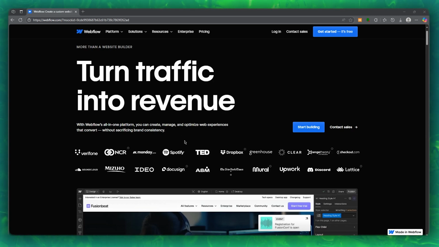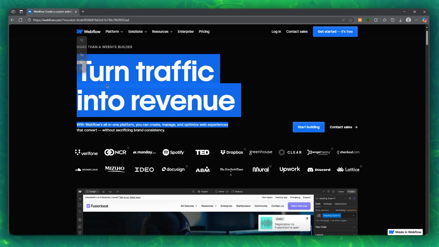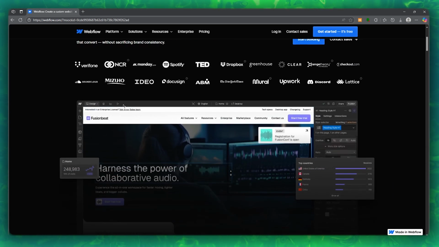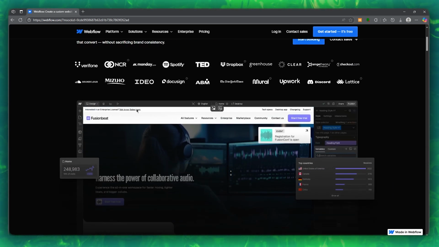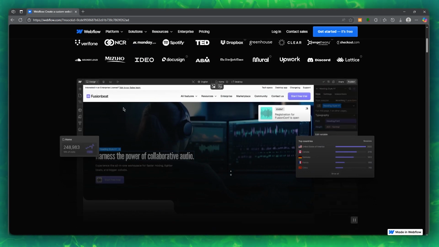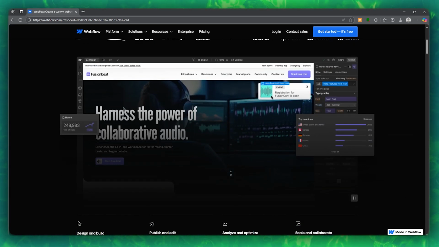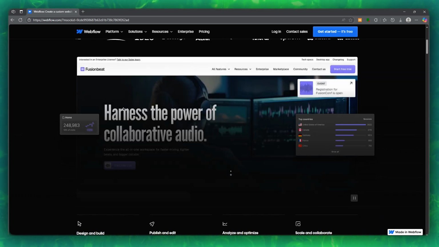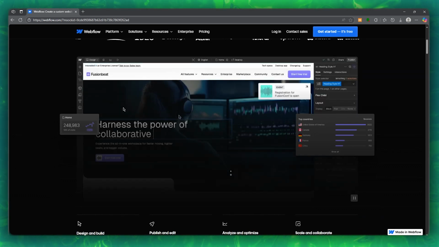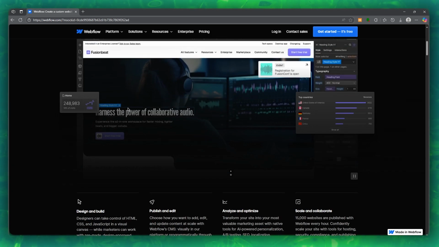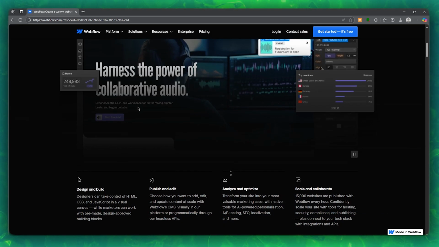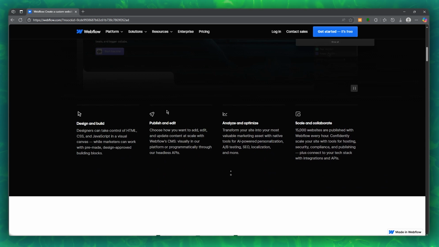Now, let's start with a quick look at what Webflow actually is. Webflow is a visual website builder. It's going to let you design, build, and launch fully responsive websites without needing to write code. Unlike basic drag and drop builders, Webflow gives you complete control over HTML, CSS, and animations, but it does so through an intuitive visual interface. It's used by startups, agencies, and solo creators who want professional results without relying on developers.